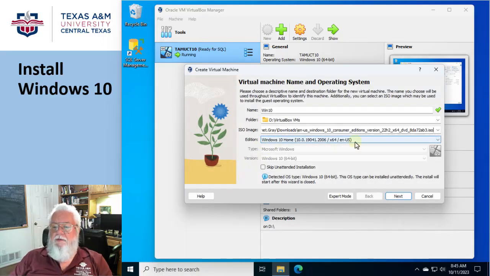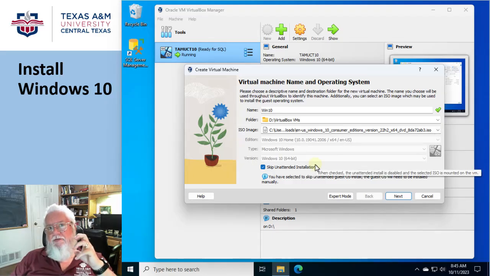Okay. Edition, it says all the stuff, and then it says skip unattended installation. So that means I do not want to do an unattended install. So I really want to go in there and do that. Kind of makes sense? Okay. So it picked all this stuff, and don't worry about the home edition, because when we get to that, the actual edition is based upon the activation key.